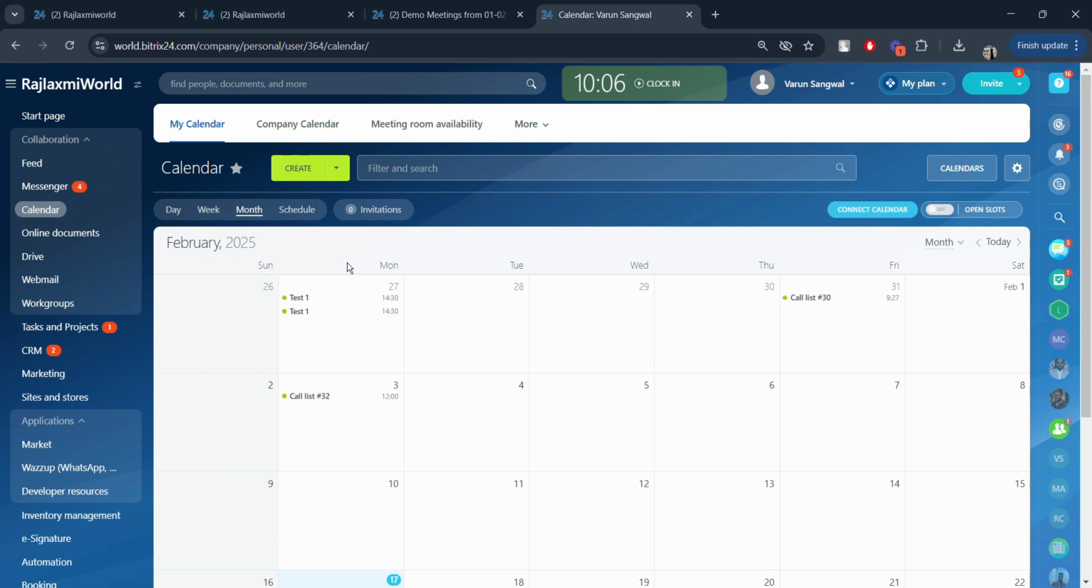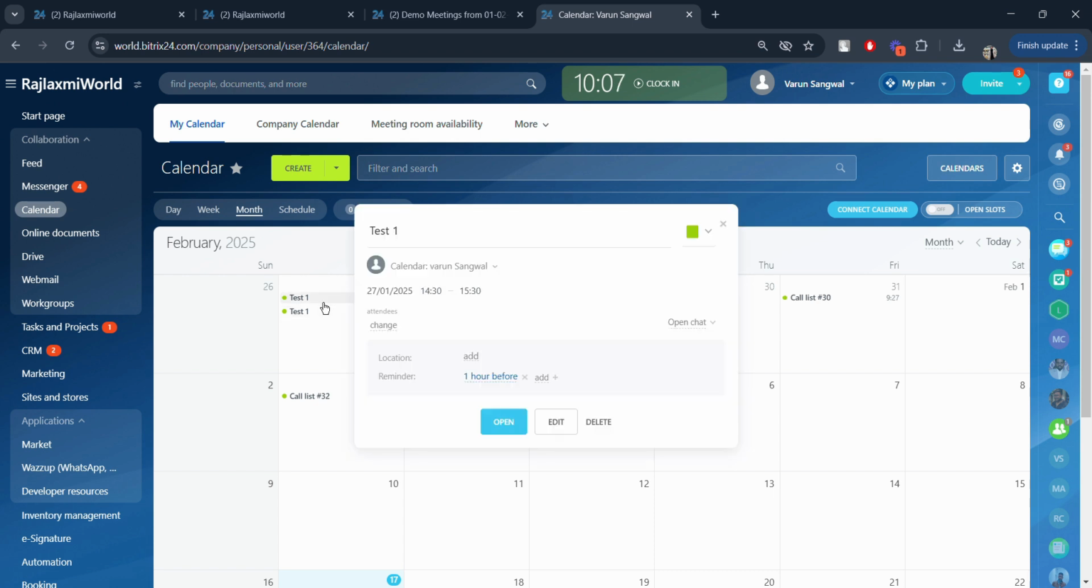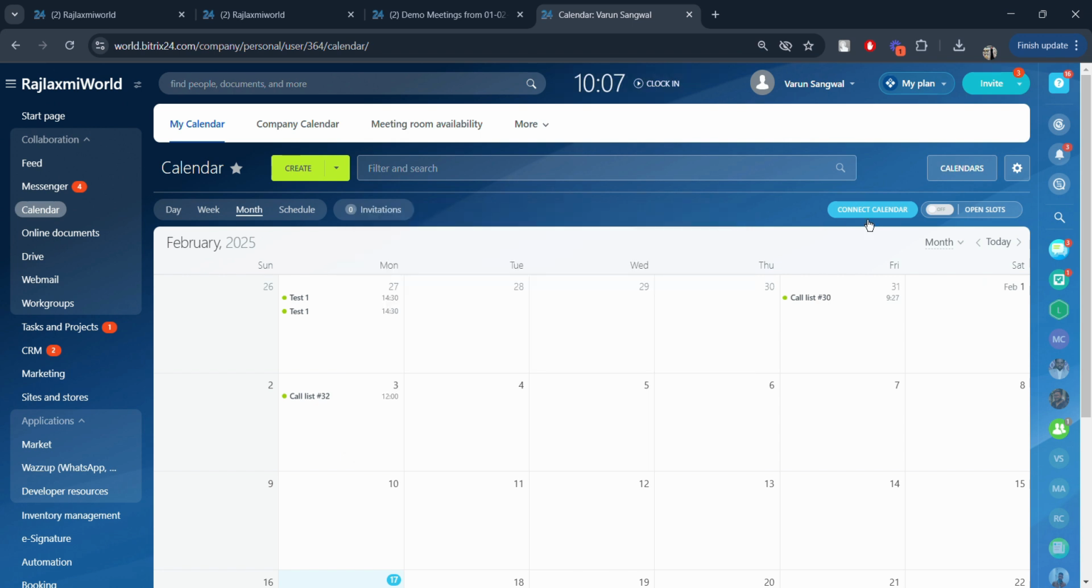You can create a quick chat, set up an online meeting or assign a task. As you can see, here we have added a task and we can set the reminders also. We can change the attendees, we can open the chats, we can do the video call from here also.